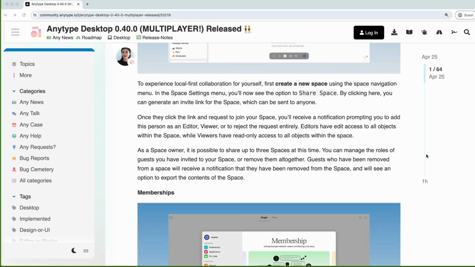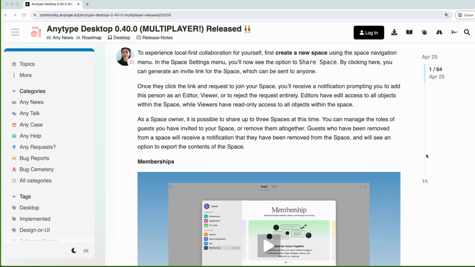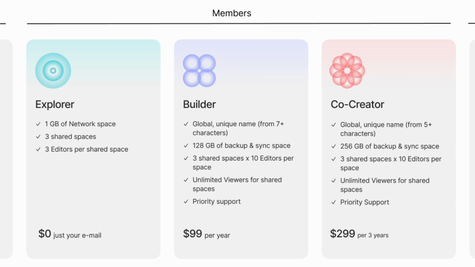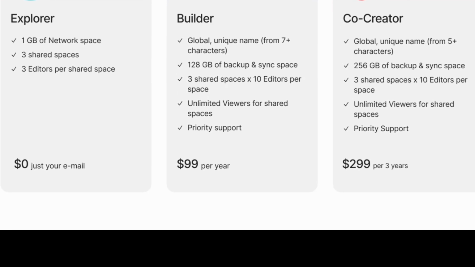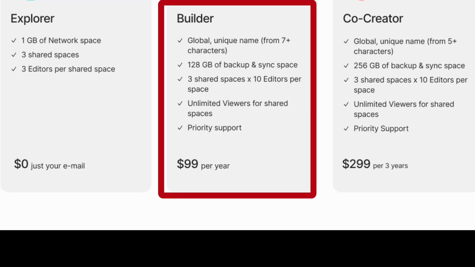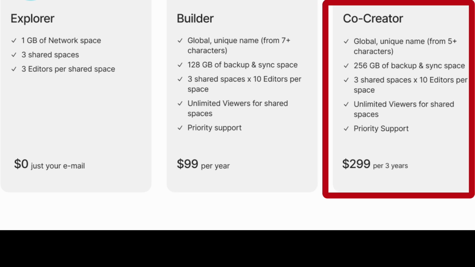Now, the number of editors and viewers in your space will depend on a membership plan, which we'll take a look at now. So there are three membership plans available, and in order to use multiplayer as of version 40, you do need to be connected online to the Anytype network with at least the Explorer plan, which is still free, but you do have to sign up for that. Then the Builder plan right now is $99 for a one-year subscription. And then the co-creator plan is the highest level plan, starting at $299 for a three-year subscription.